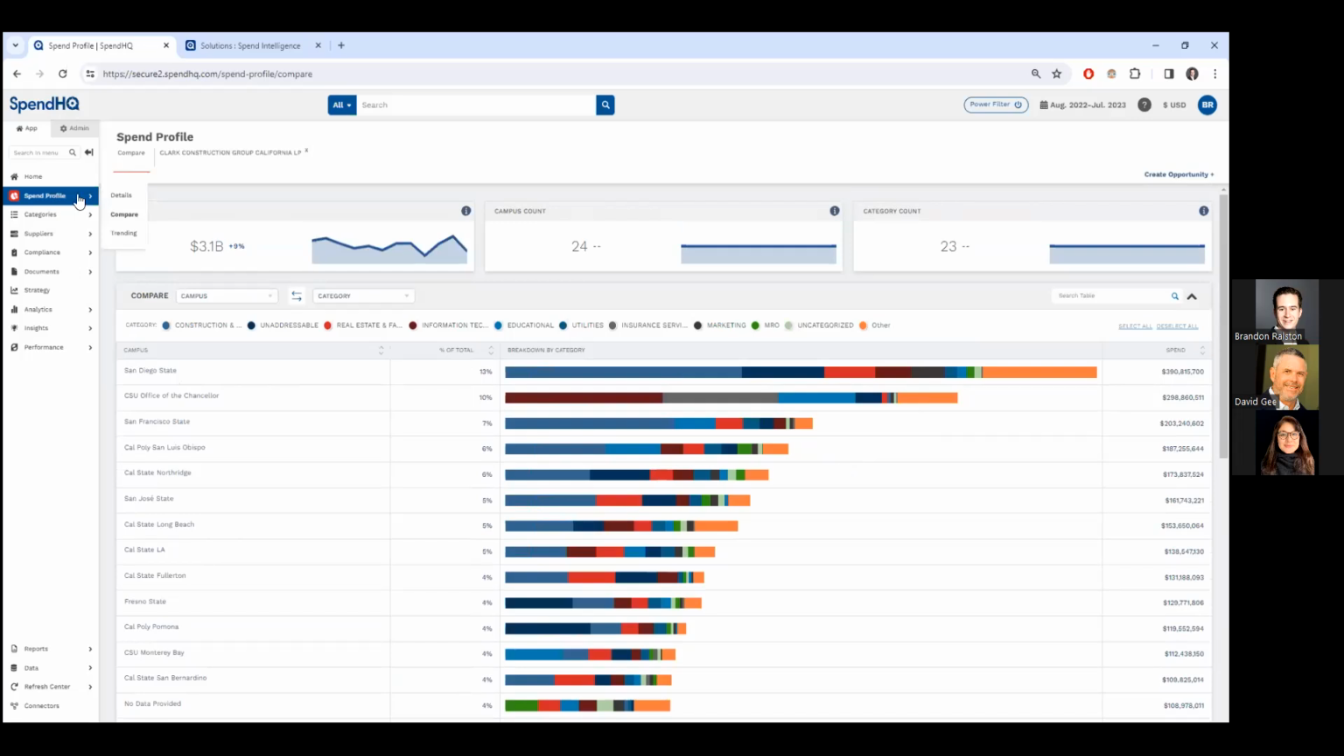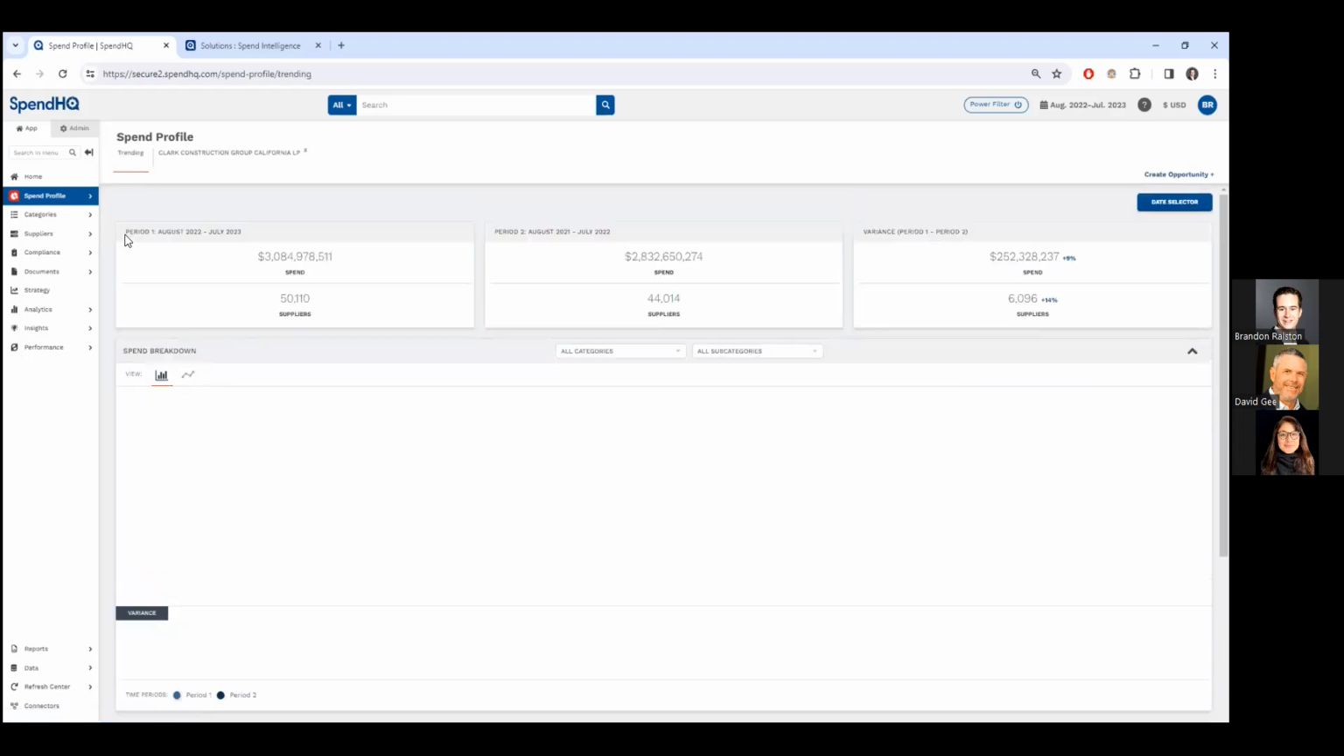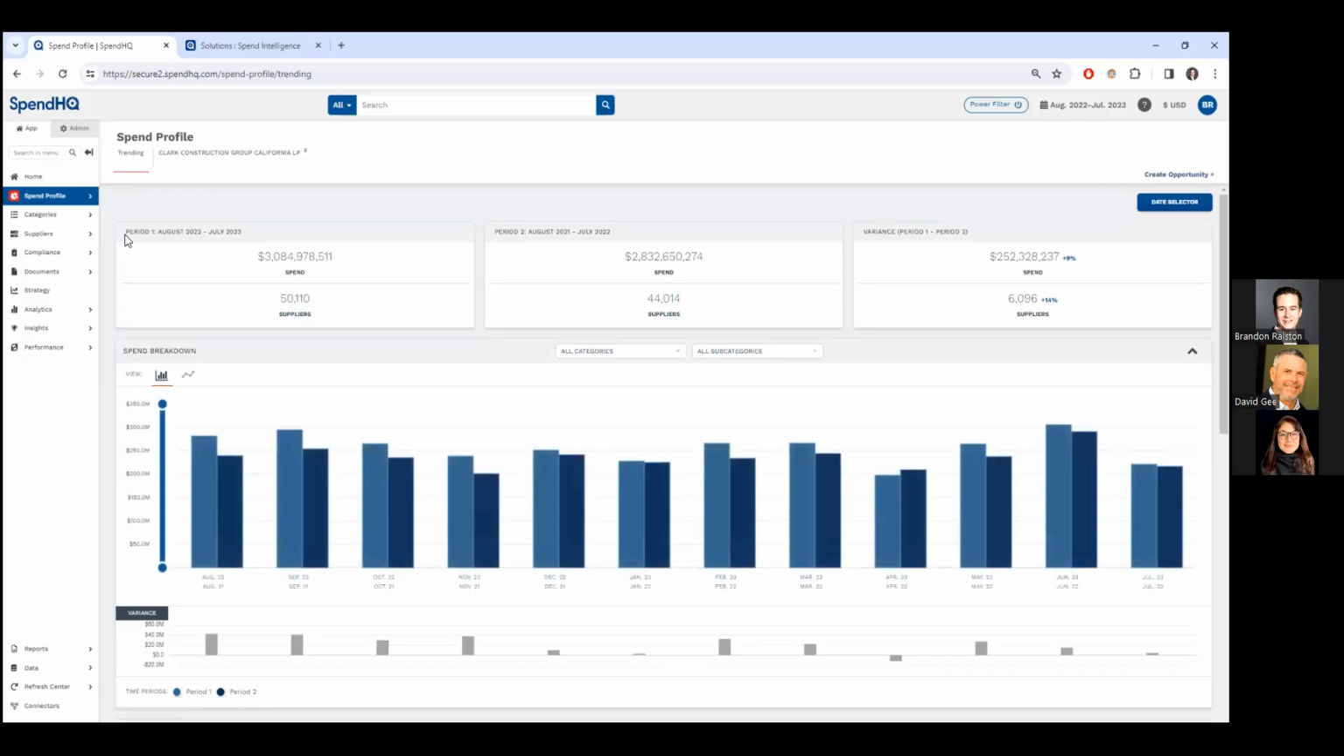Next area in spend profile. So we had details of the aggregate top-down view of the spend. We had compare with 2 dimensions of the data to see that overlaid. The trending module also has a lot of visualization power. We're able to look at 2 non-consecutive points in time that I'd like to see compared to my spend data.